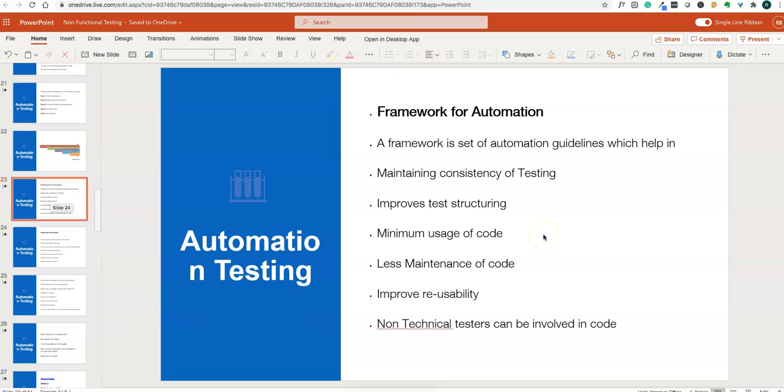So there is a framework for automation. A framework is basically a set of automation guidelines. Just like we have testing guidelines for manual testing, for automation testing also there is a kind of guidelines, right? That is called an automation framework. Why is this used? The automation framework is used basically to maintain consistency of testing, right?